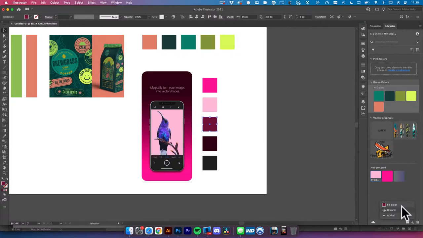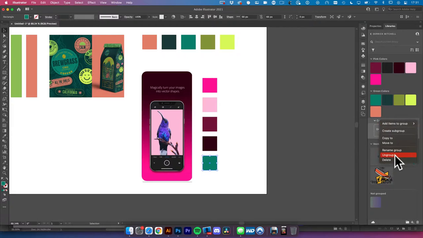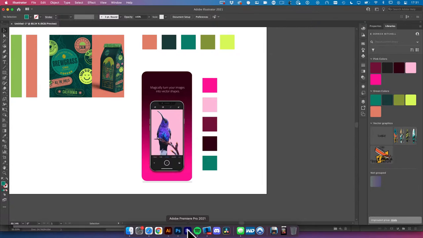Could also call this plum. I don't know, we're making it up as we go. Okay, so now I've got these not grouped colors. Can I shift click all of these? I can. And then I can click and drag the whole thing right up here into the pink colors thing. Do some simple organization here. Boom. All right, now I can jump back over into Photoshop.